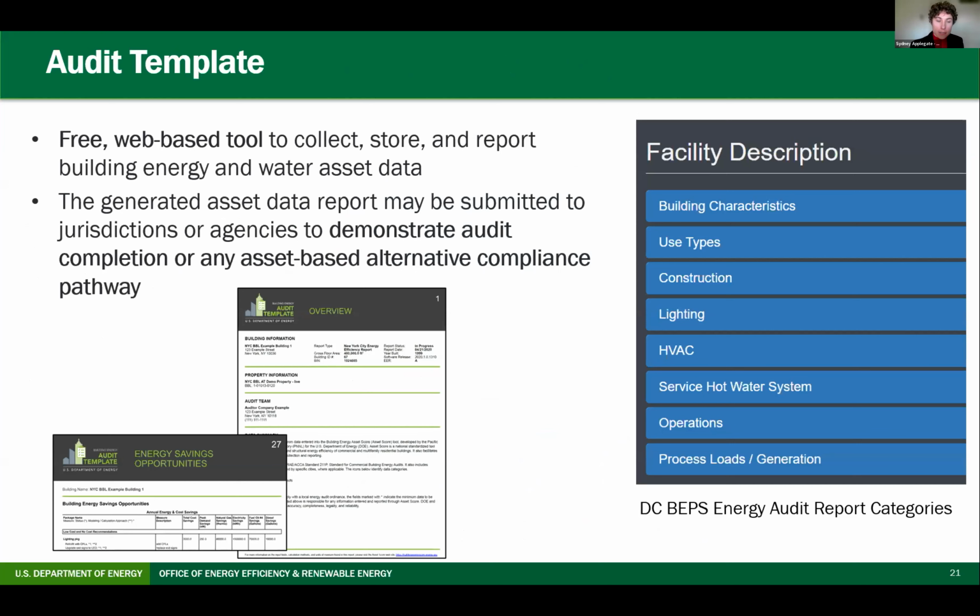Okay, so Audit Template. To dive into a bit more detail on Audit Template and SEED. Audit Template is a web-based interface for collecting and reporting of building asset data. So broad category there, including information on building systems, energy use data, which can come from Portfolio Manager, and information on energy efficiency measures and potential energy savings. The generated asset data report may be submitted to jurisdictions or agencies to demonstrate audit completion or submission to any asset-based alternative compliance pathway. Categories that DC uses is here on the right side of the screen, and then that report that is sent to a jurisdiction you can see on the left side of the screen.